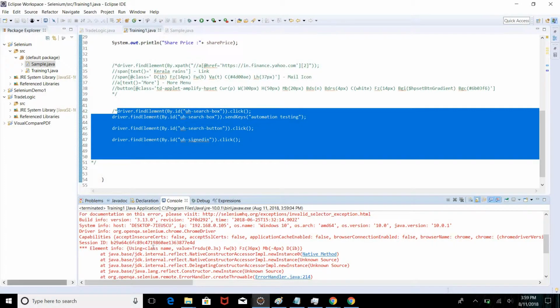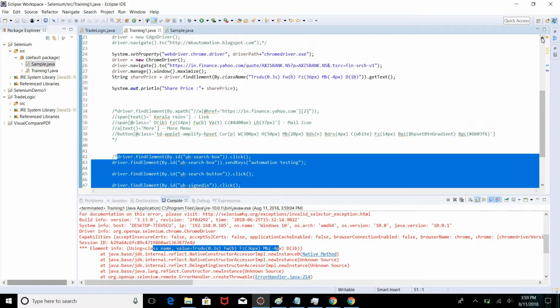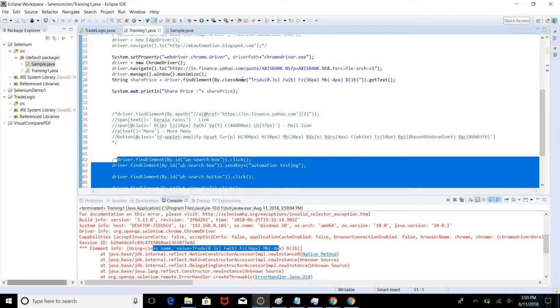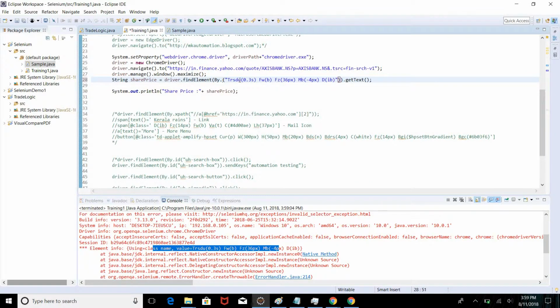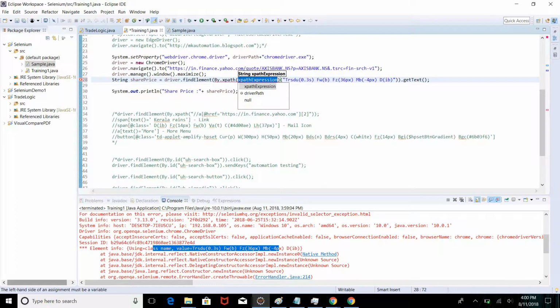So now you can see it is not able to identify the web element. That's the reason it is throwing an error. It happens in Chrome, it happens in Selenium, that even though in the Chrome browser it is showing only one occurrence of the class name, sometimes this happens. Let's use XPath instead.